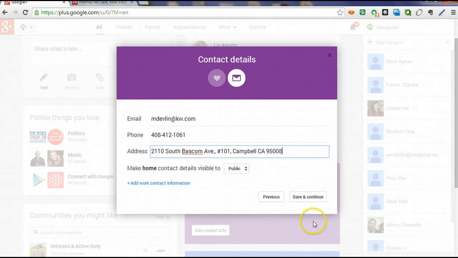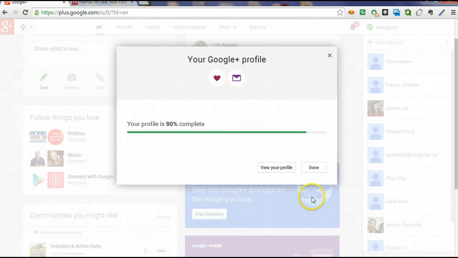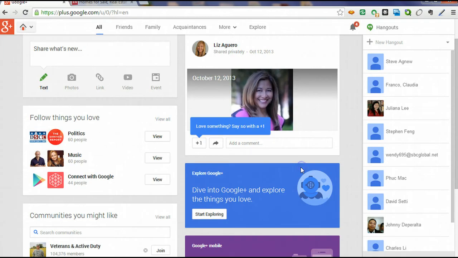Okay. And we could add more. Some people don't put in any of their personal. It's 90% complete. We're just going to click on done. And so we're starting already. Now, some people find this a little confusing, but there's lots of different moving parts to this. And the only thing that I wanted really to accomplish today was to get you to fill out your profile.